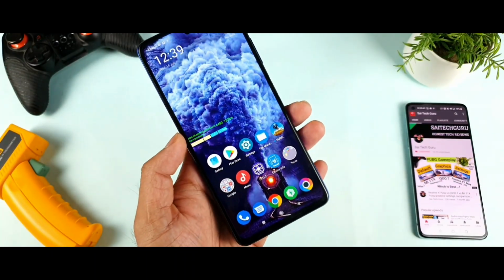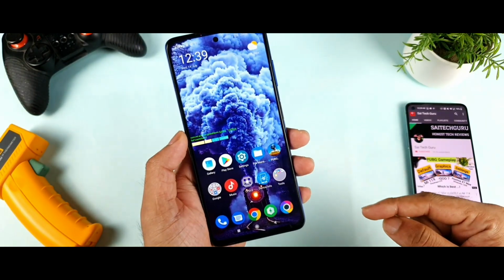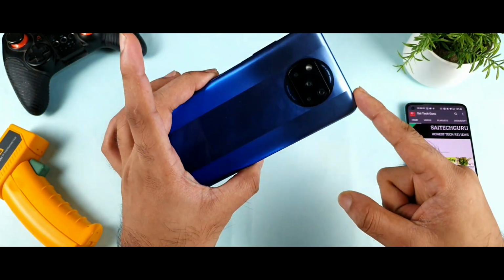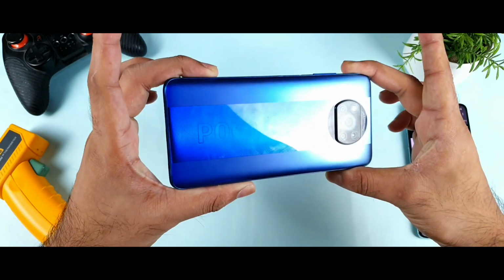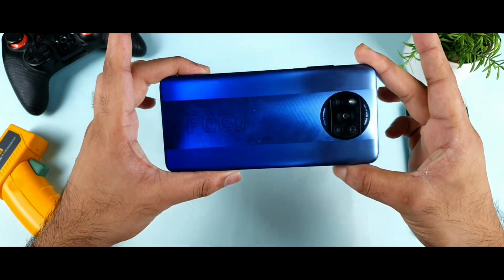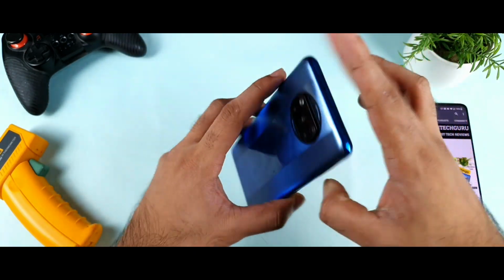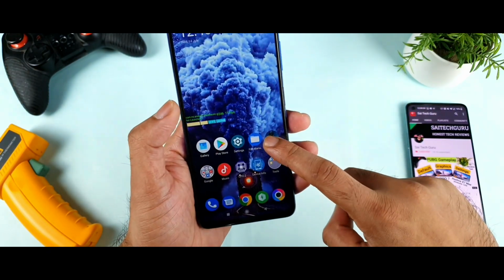In today's video, I'll do the PUBG 1.5 version 90 FPS support test on the POCO X3 Pro device. Yes friends, this is my POCO X3 Pro device which I'm using right now. So let me show you exactly the PUBG version which I'm going to demonstrate in this video.